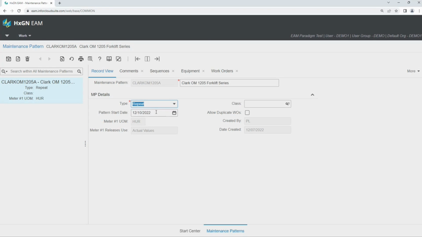Okay. We tell the system when we want the pattern to start. Maintenance patterns can be either time-based or hours-based, or a combination thereof. The system does support multiple meters. So if you have two different types of meters that you're capturing readings from, the system does support two different types. One could be hours, the other could be the number of cycles that something has run, any number of combinations. So in this example, I just set up one meter, and I've also set up a time component indicating that I want my pattern to start on 12/10 of 2022.